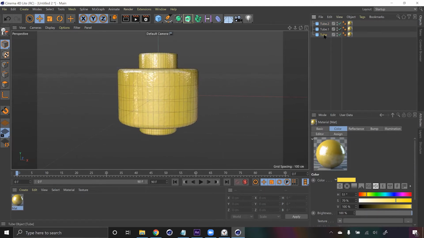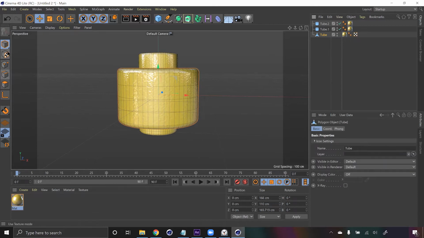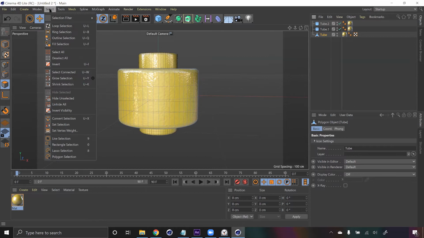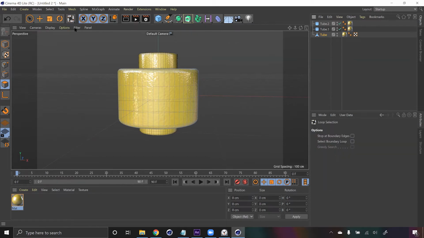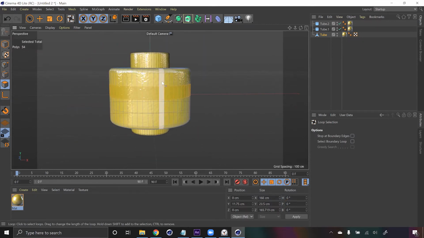So let me make this one editable. Let me click the editable button, and I'm going to choose the face polygon mode. And on this one, I'm going to select the faces of these things, but I'm going to go to select loop selection. And this is going to select the whole row for me of the faces right there. So I'll click that, hold shift, click that one. You can see it selected everything around. And that one and that one.